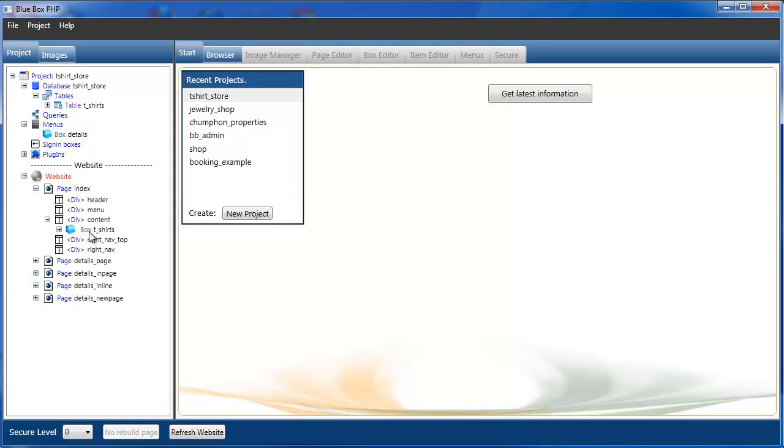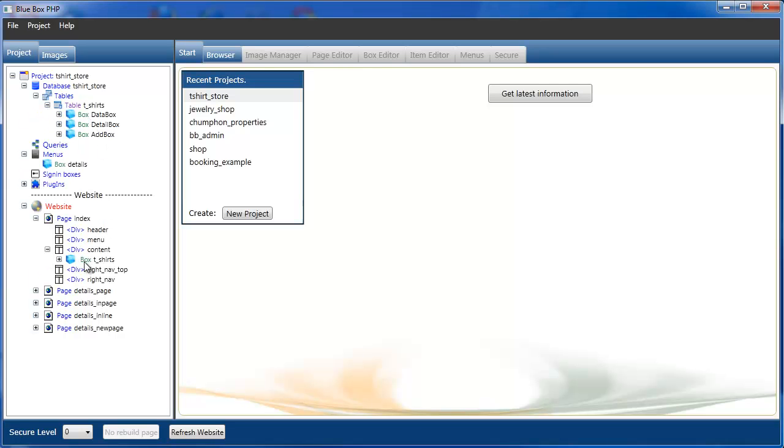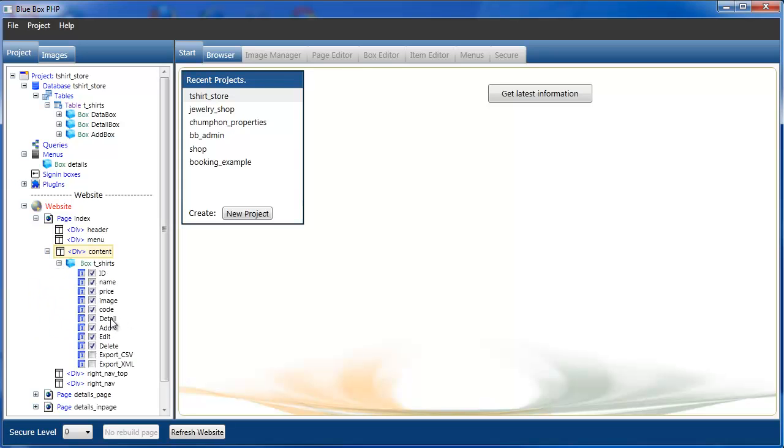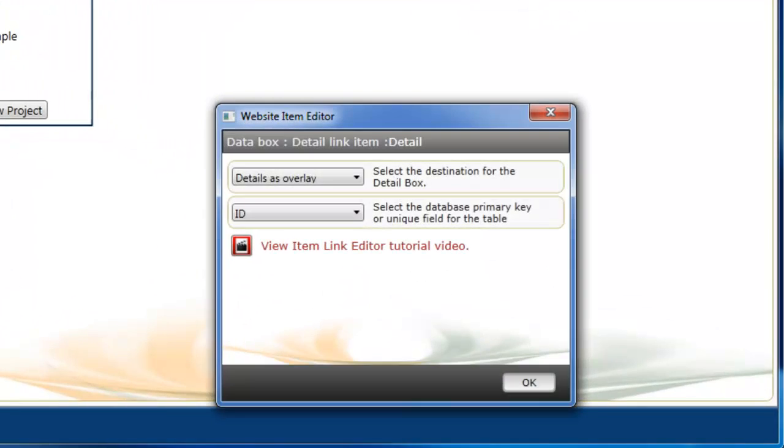if we open up our content, we can see the t-shirts box, the data box that we've dragged in. If we open our content and open our data box, select the detail item, right click and edit, we can see that we have options here of how we want to display the details. So we can display as an overlay, display it in line, this is for table views only, or we can display the details on the same page, or we can display them on a different page.